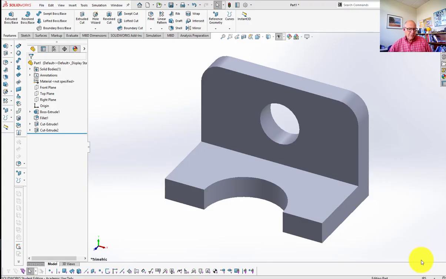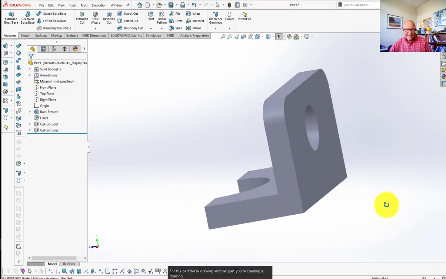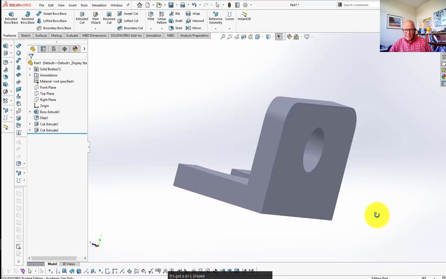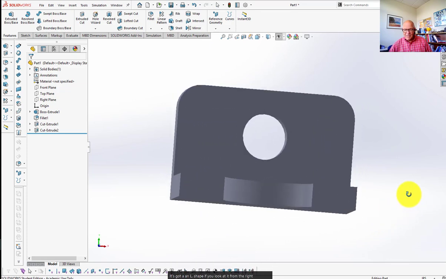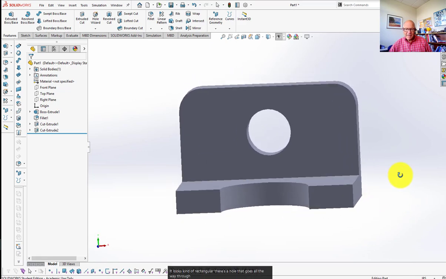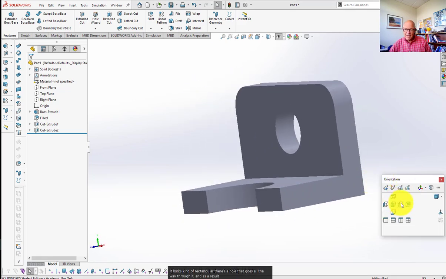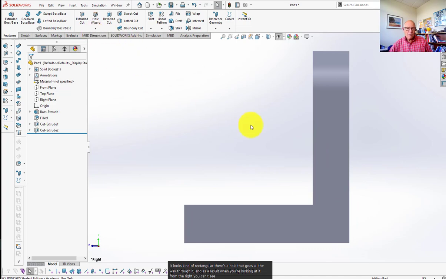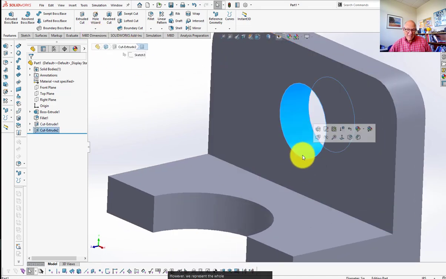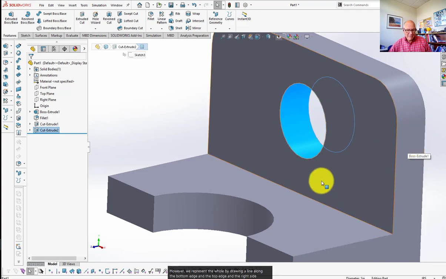So the part we're drawing, or the part you're creating a drawing for, looks like this. It's got an L shape if you look at it from the right. In the front it looks kind of rectangular. There's a hole that goes all the way through it. And as a result, when you're looking at it from the right, you can't see the hole. However, we represent the hole by drawing a line along the bottom edge and the top edge in the right side view and making them hidden.